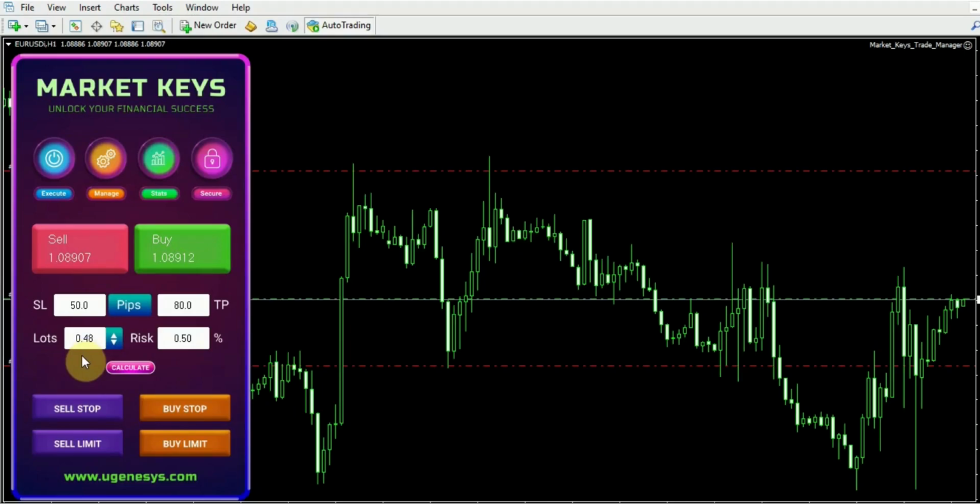So this tool proves to be incredibly valuable, particularly in such scenarios. Additionally, you have access to a wide array of features, including buy stops, buy limits, sell stops, or sell limits. And these features offer a comprehensive range of options to enhance your trading strategy.